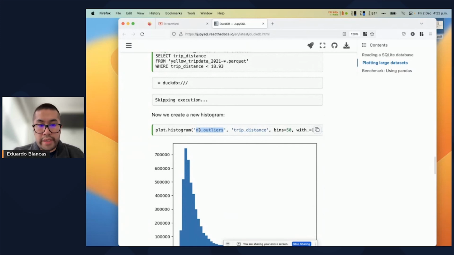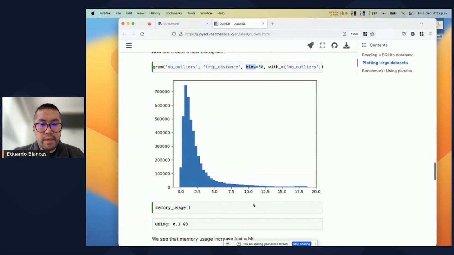And then I create a new data set, and then I call my function again, plot histogram. Now this data set doesn't contain any outliers. Trip distance, bins equals 50. And now I can see my histogram.